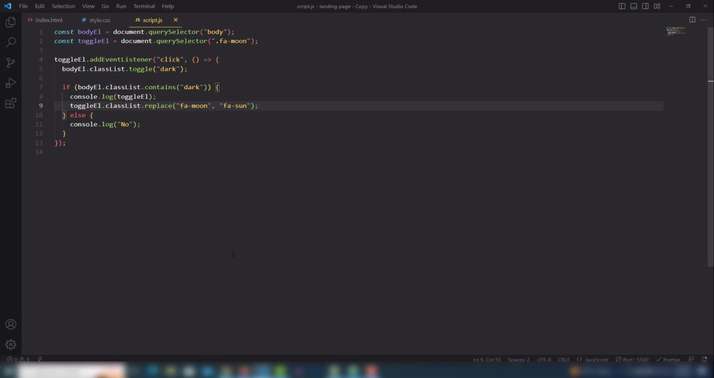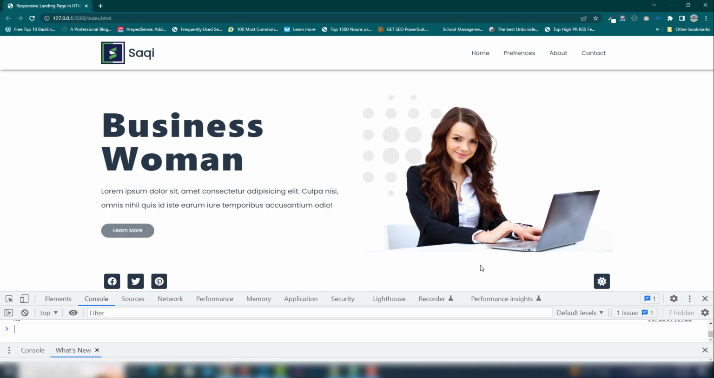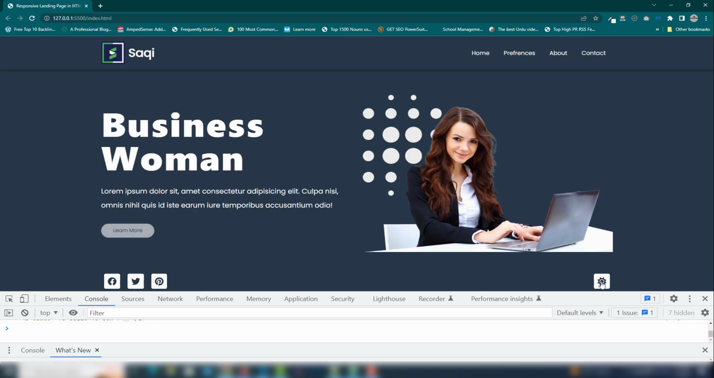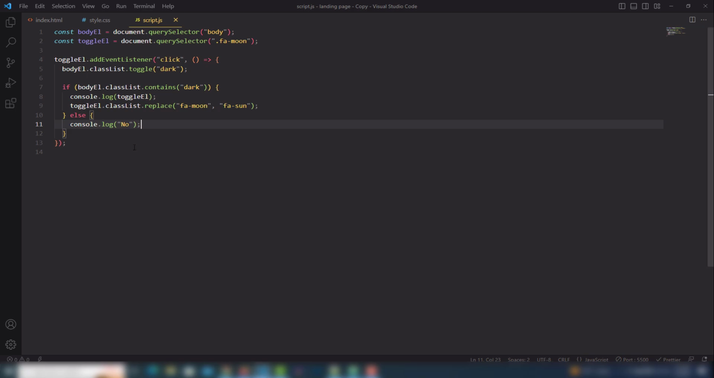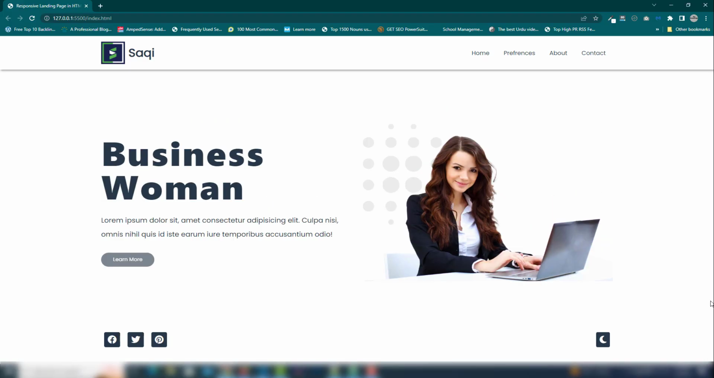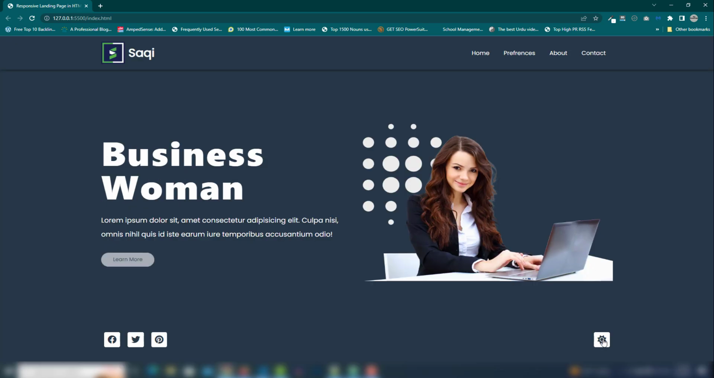But when I remove the class, I want to display the dark mode, then I want to display the moon icon. So I need to copy that and paste it there, and we need to change this one to sun, and this will be moon. That's it. I don't need to display anything else inside the console. So let's check it now. This is the default. When I click on that, this is dark mode and this is light mode.